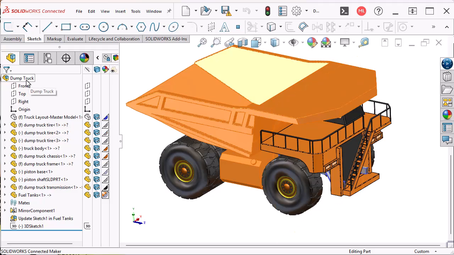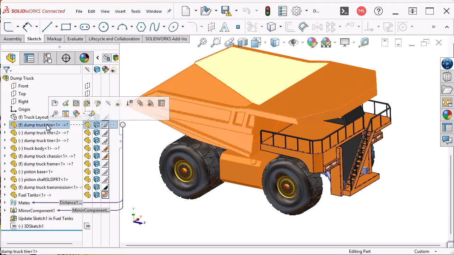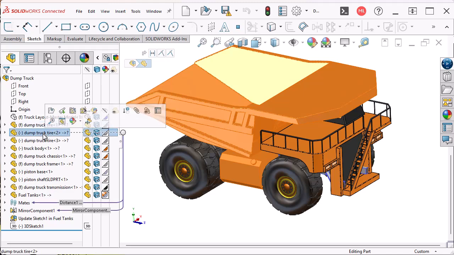First of all, it's an assembly, and the very first part, which to be honest doesn't really need to be there, in the assembly manager is the truck layout. Each one of these individual components was made separately, but there are in-context references with these.